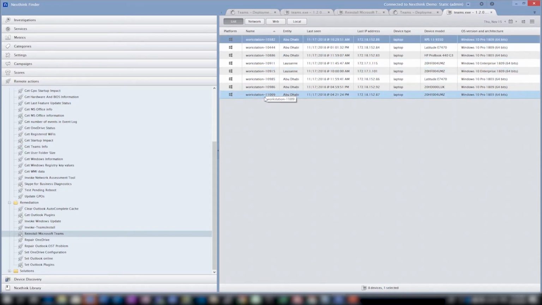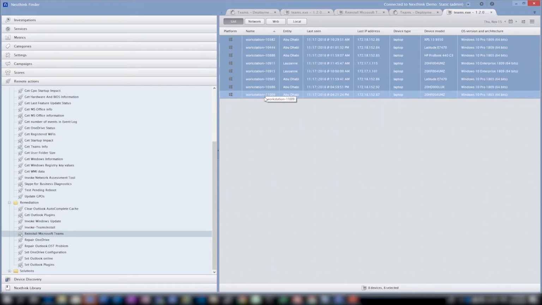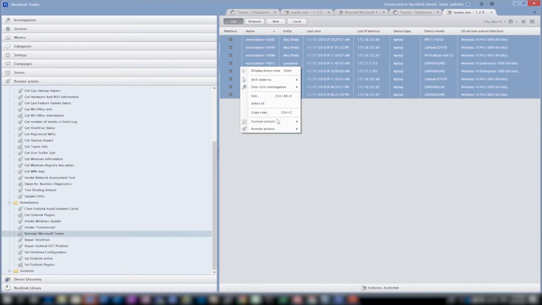So we can select all our devices, and here's a remediation action that we can take, which will execute remotely on the screen on the destination workstation. We've got a reinstall Microsoft Teams remote action, and as part of it, it will go and get the latest version from Microsoft and therefore force an upgrade on any version that it is being executed against. If I was to right click on this and select my remote action, I can choose reinstall Microsoft Teams.